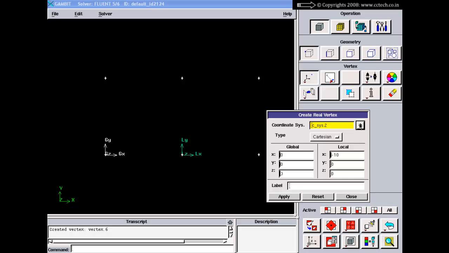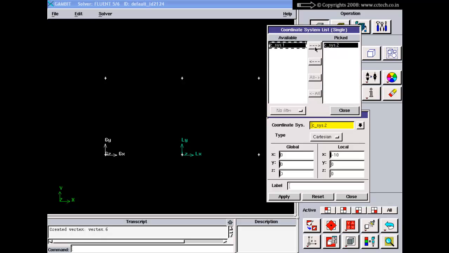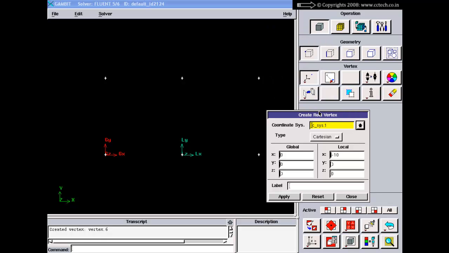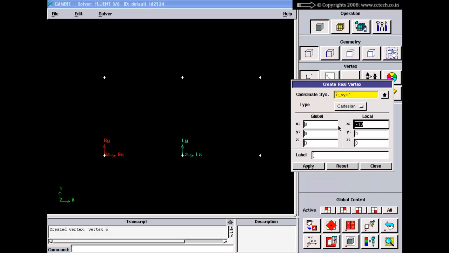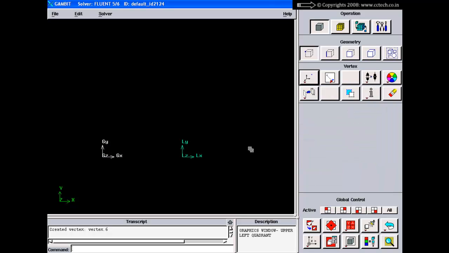At any point of time you can always activate the coordinate system you want. Now coordinate system 1 is active. If you see here, whatever values I give now are with respect to the first coordinate system. So this is the way it will work. So this is nothing but creating a vertex by giving coordinates.